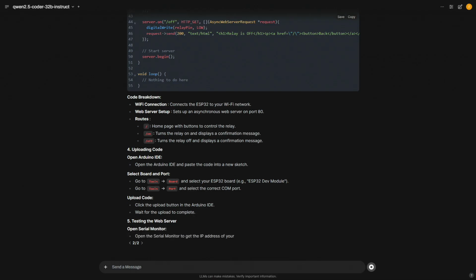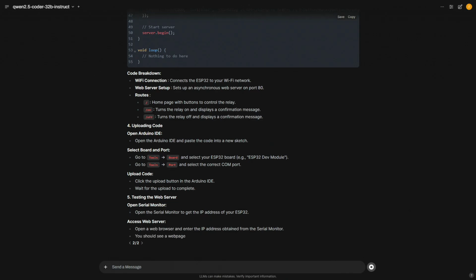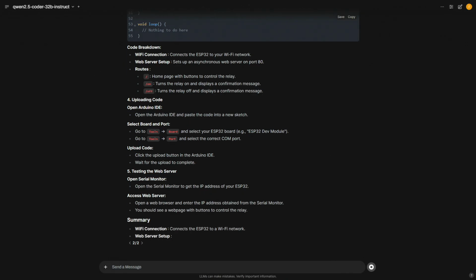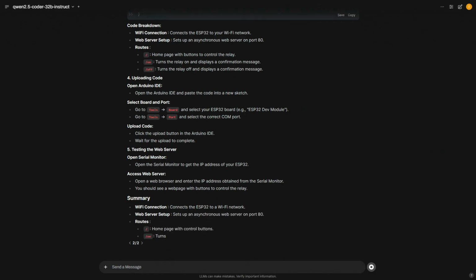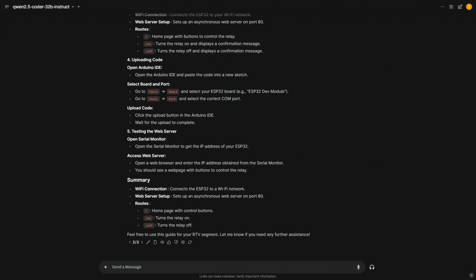Finally, let's test the web server. Open a web browser and enter the IP address obtained from the serial monitor. You should see a web page with buttons to control the relay. Clicking turn on will activate the relay and clicking turn off will deactivate it. This demonstrates how an AI coding model can simplify the process of developing microcontroller applications.